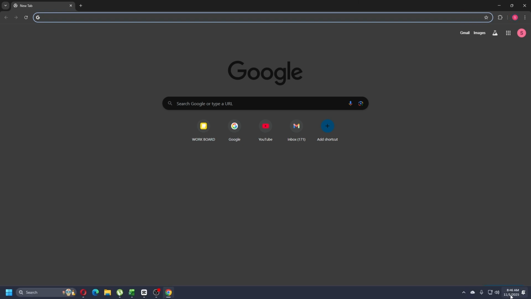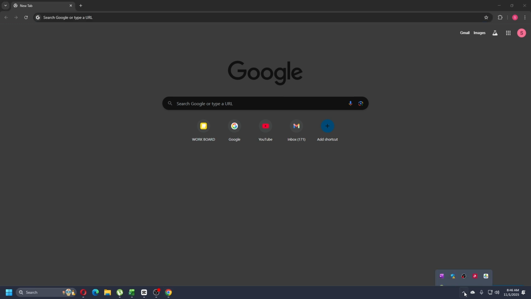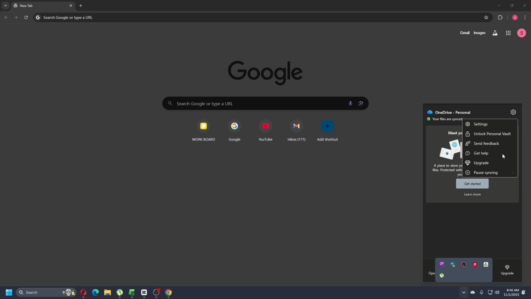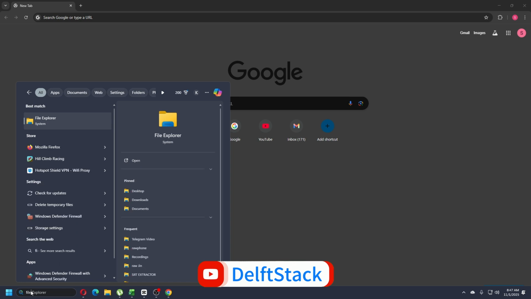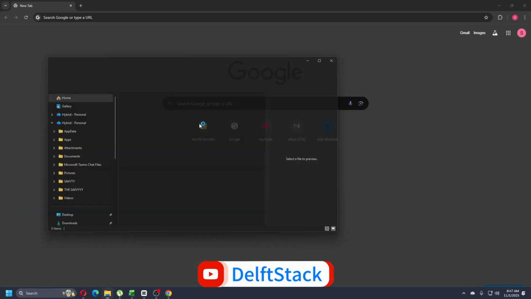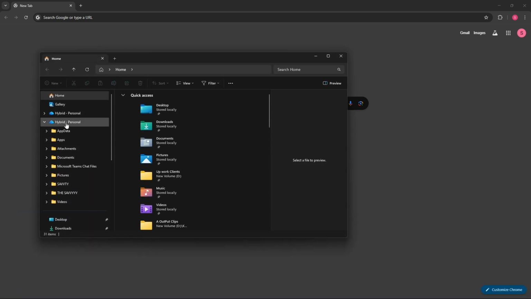First thing is you could just simply go to the hidden tray over here and you should be able to see your OneDrive cloud. When you right click on it, you should be able to see the settings. But if you don't have one like this one, you could just simply go to your file manager or file explorer, and now from here you should be able to see your OneDrive cloud on the left side.